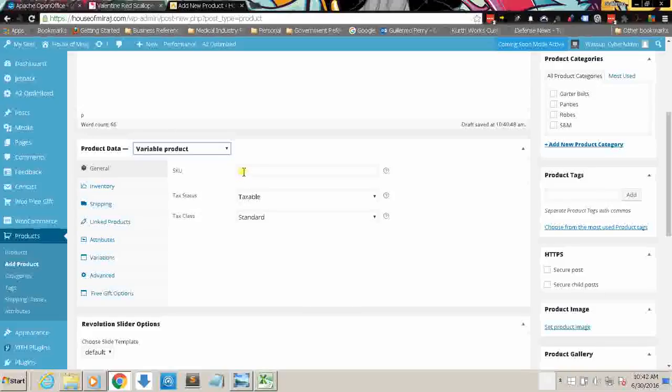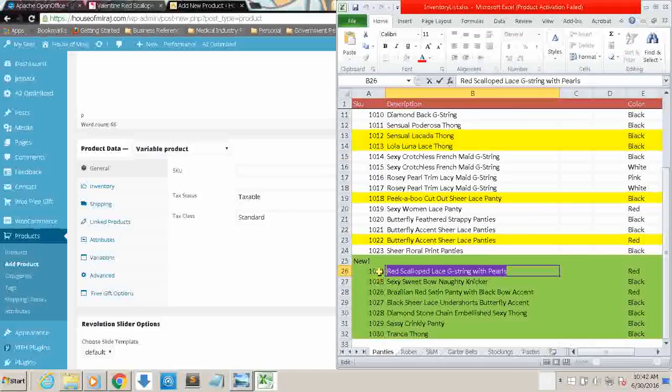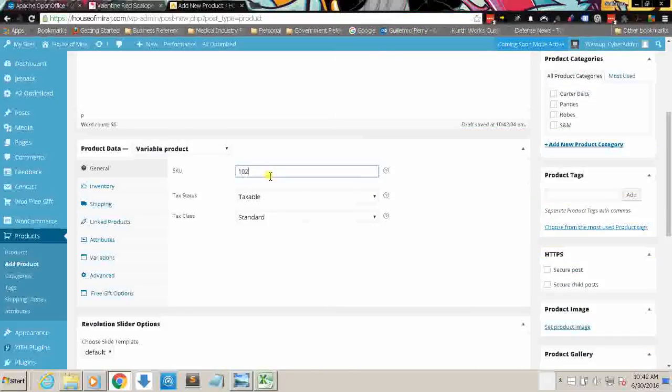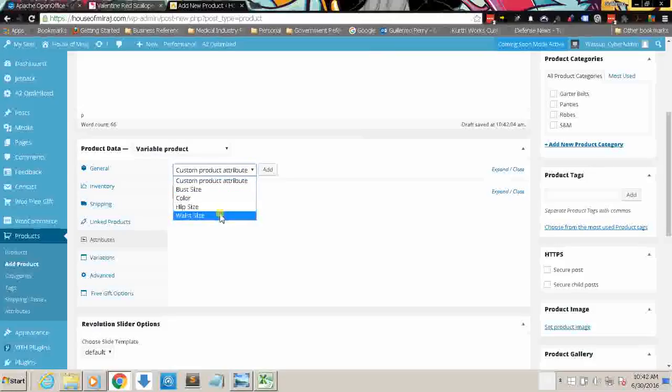Don't even worry about the SKU here. You can put it here, and the SKU is already set. You see it's 1024. Once you set it here, it'll be ready for your variations later. It's not a big deal. So we're going to go with waist size. Let's add that attribute.